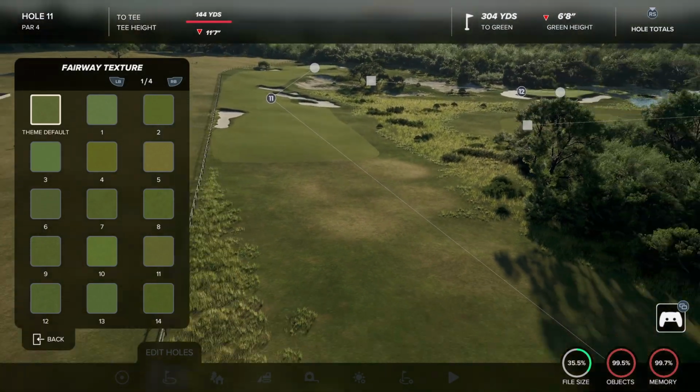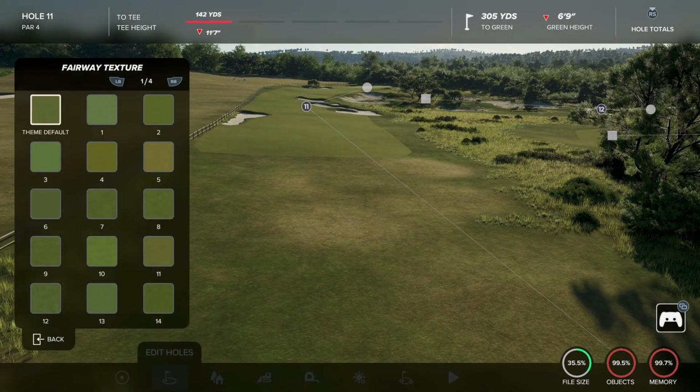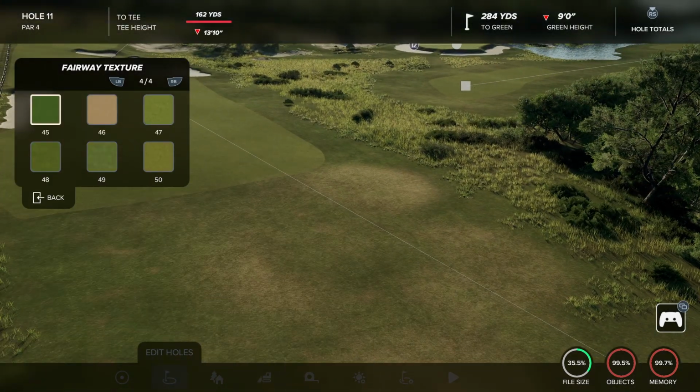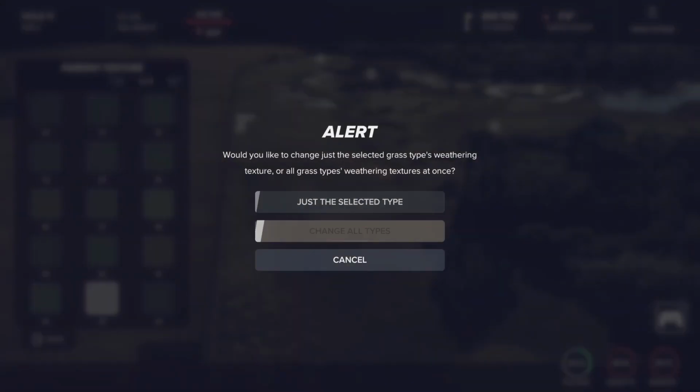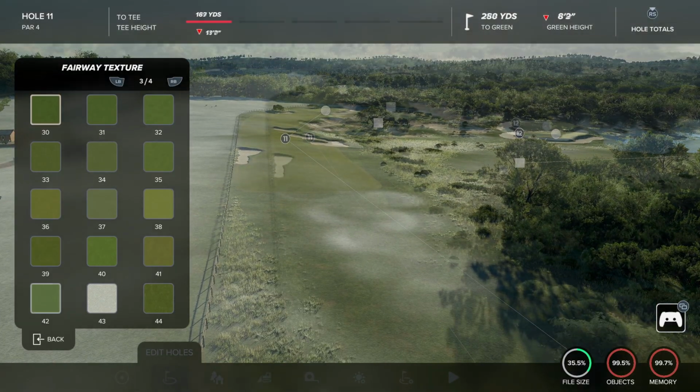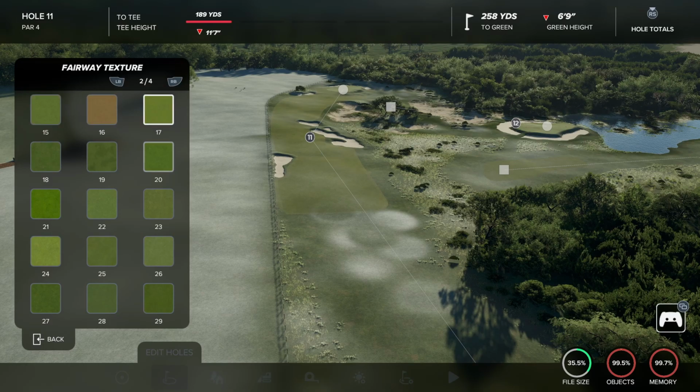So 5 gives us a slightly more, I guess, Highlandsy sort of blending. 46 would be a common one that you might want to use. It's slightly different again. You could choose to make it kind of a frosty look on the course. You could also go and look at making it more green.